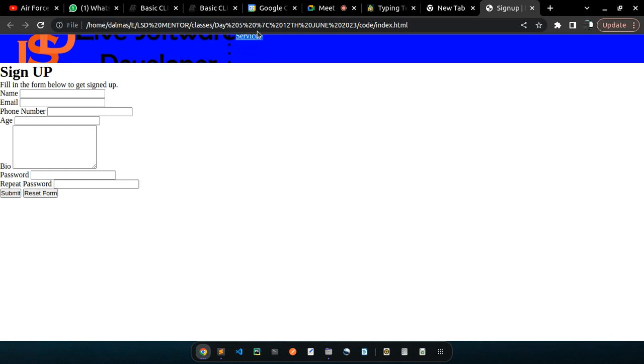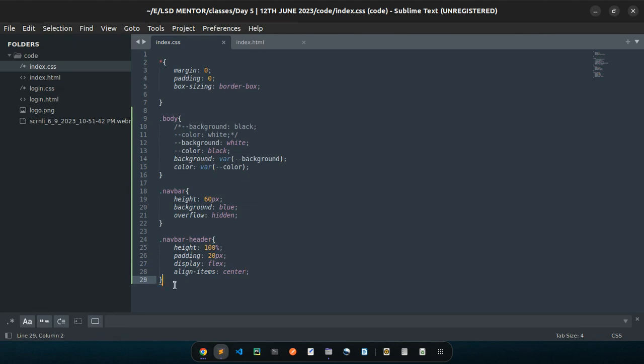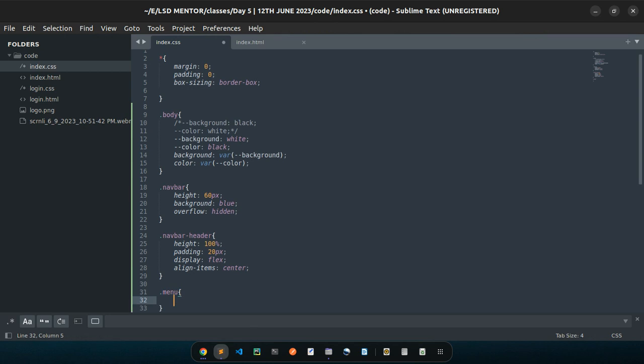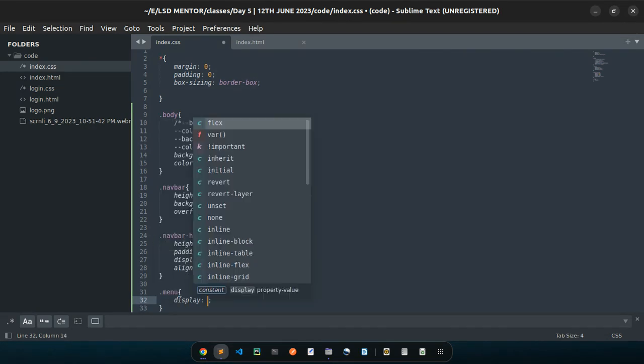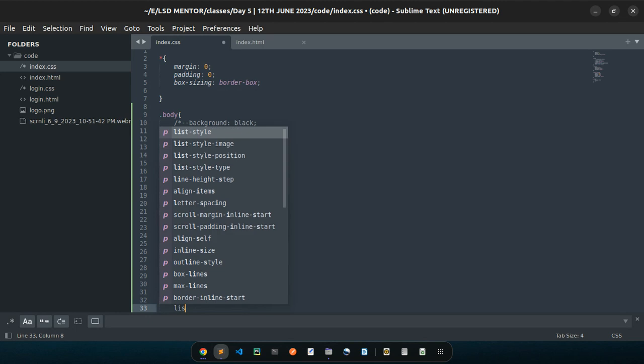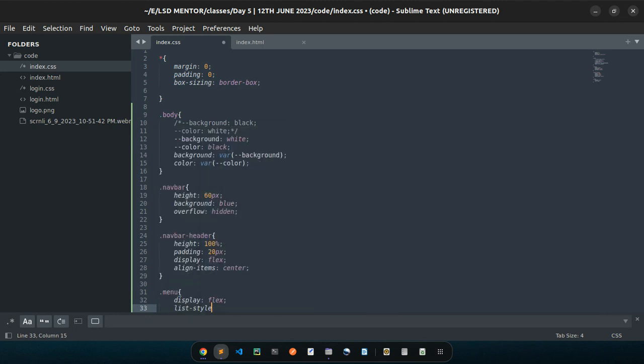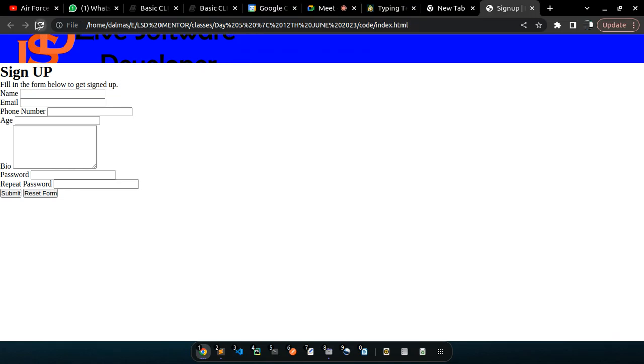If you look at these, they were like that but they had disappeared, but here they are, placed one after the other, arranged across. To continue down, I like to select my dot menu and I also set display to flex and the list style type to none. So if I refresh, they are not visible but they are there.